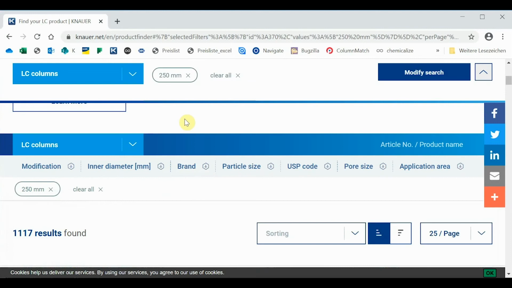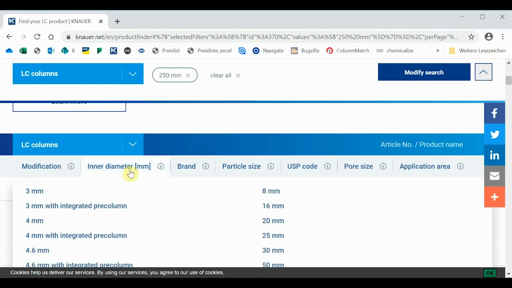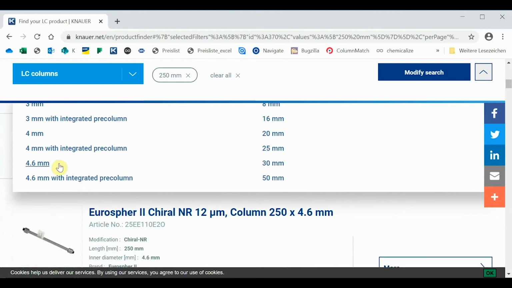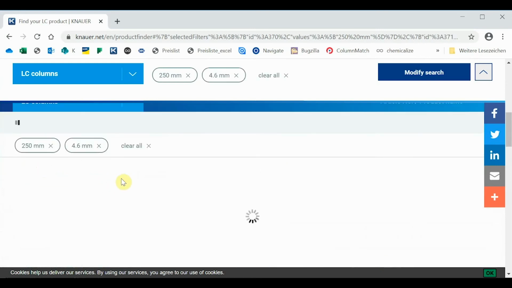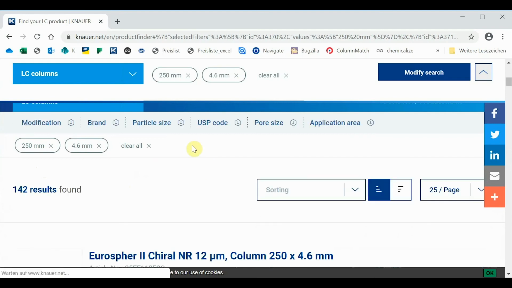Most often you also know the inner diameter you want to choose. So you click here on the inner diameter, for example, 4.6 millimeters. At KNAUER, we also offer the fixed 4.6 millimeter with an integrated pre-column, so you just have to choose with pre-column or not. And then again, all products are filtered. And now you only have 140 results. But still too many to choose.